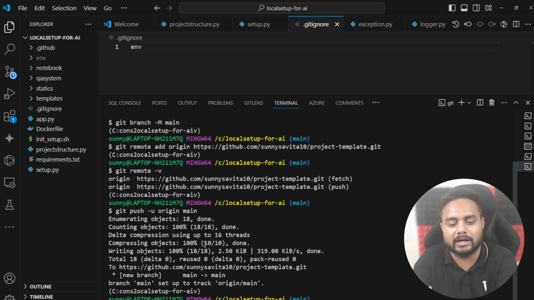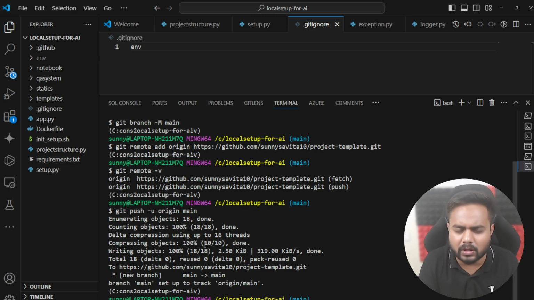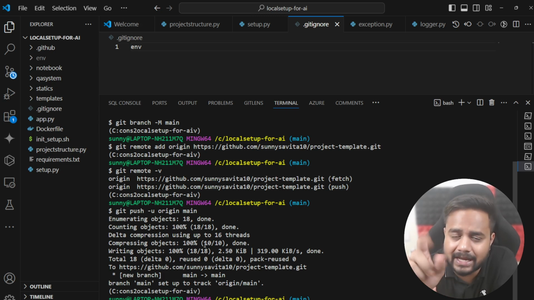Now see, guys, it has pushed the entire code, but if you are pushing it the first time, maybe it will ask for the username, mail ID, or sign in. Please do it, guys, please do it. Don't say I'm getting an error, this and that. Read it and do it.